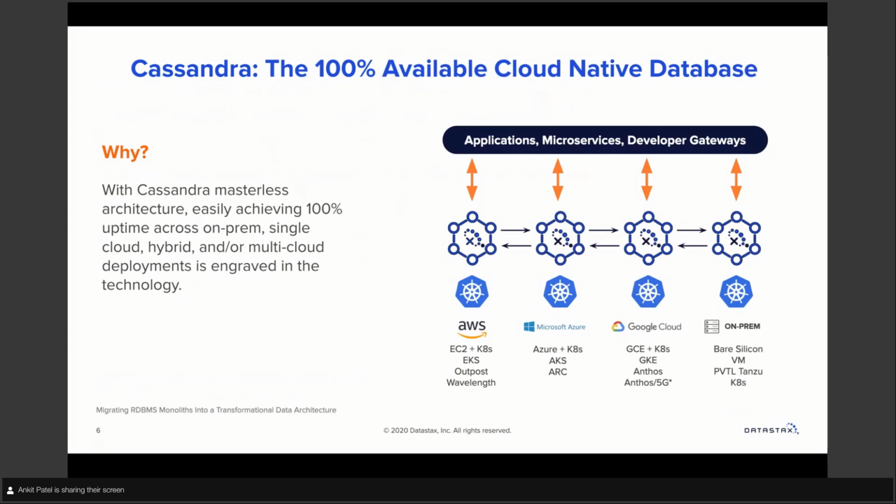The capability of Cassandra is the availability, no matter where you deploy your data. So Cassandra offers this capability of being 100% available, and it could be your cloud native database. So you can deploy Cassandra on any major cloud provider, on premises, on a VM-based solution, and you can easily achieve 100% uptime no matter where it lives. And really, that architecture is engraved in the technology itself, and that's essentially the backbone of how Cassandra works. It's a masterless architecture, and you want to ensure that you're designing around that paradigm. So your data is available in this new transformational data architecture, no matter where it lives.